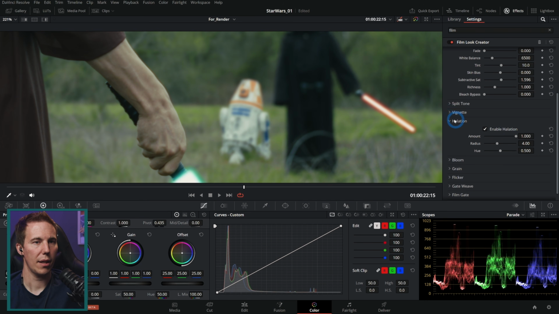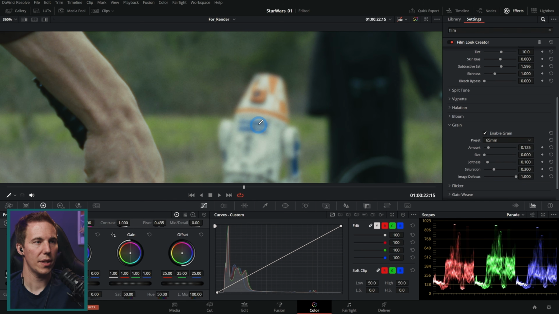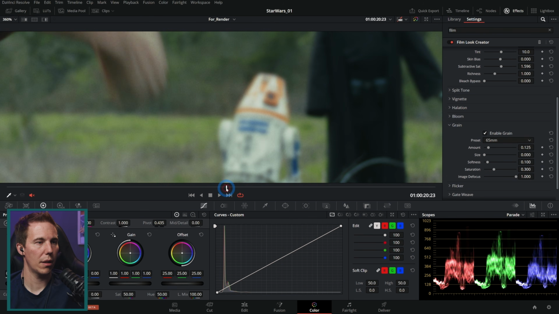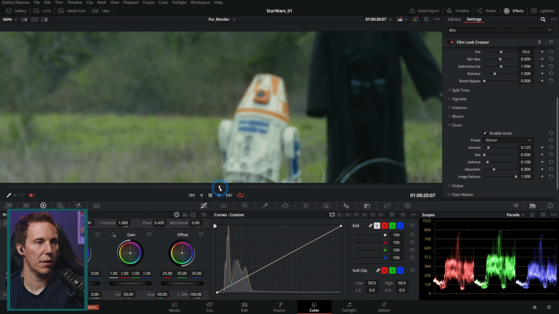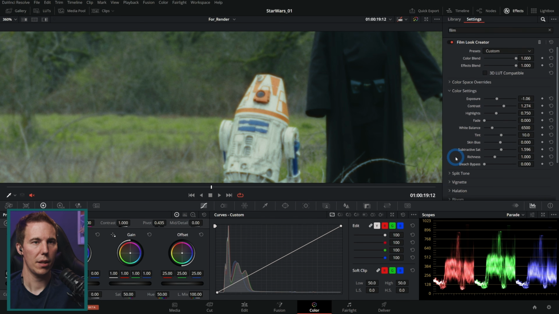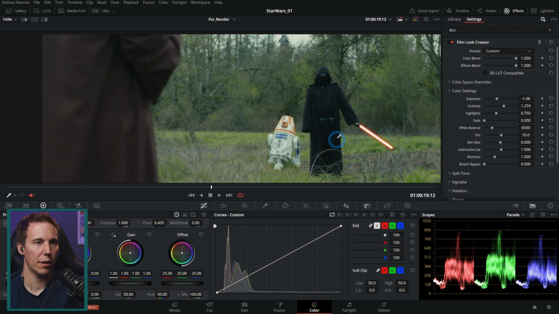Okay, something like that. And I do want to add a little bit of grain here. I'll enable the grain, and let's do preset 65mm. That just gives us a little bit smaller grain here. That looks pretty sweet. And then there's some other stuff like flicker and gate weave and everything. I don't really want to deal with that. I don't think we need any of that. And I mean, without a lot of work, this is a pretty nice look.